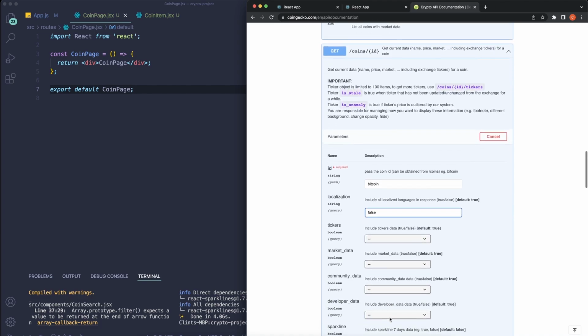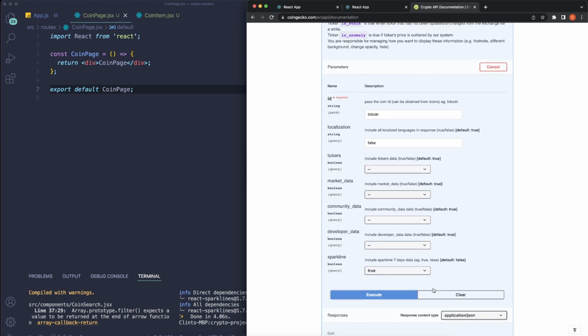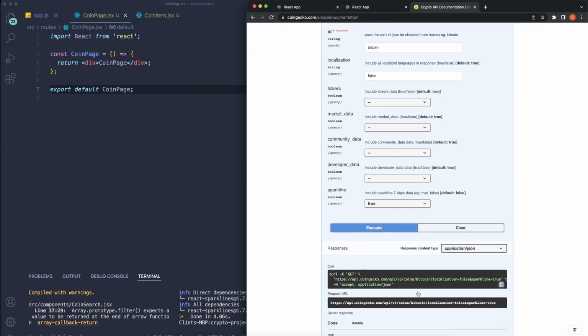And then we're going to skip over these other ones until we get down to the sparkline. Default is false. I've already set this to true. So go ahead and execute on that. And that's going to generate us a URL. There it is.